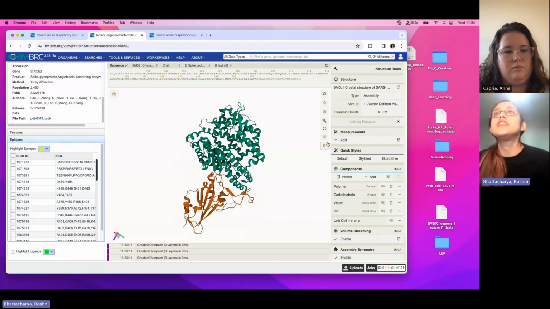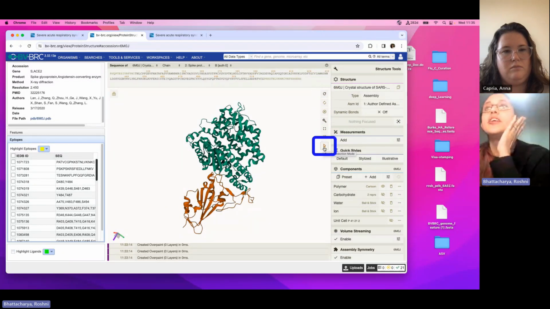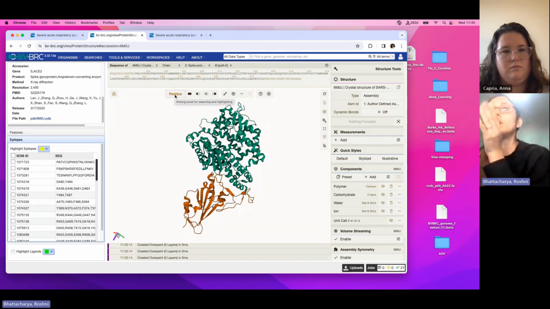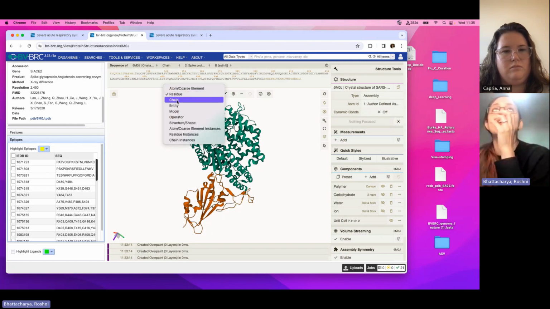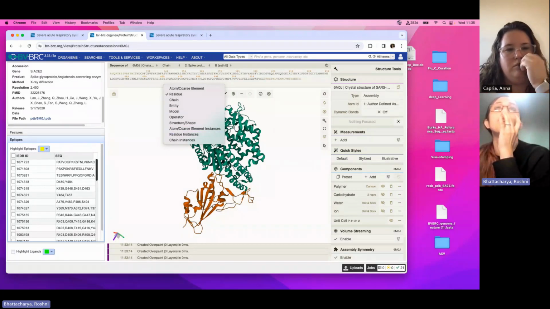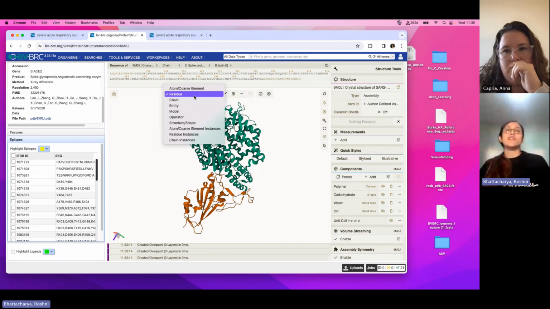Now comes this panel. This is our tool panel, you can say. The most important is this toggle one, this arrow. This helps us select particular things within the structure which we want. Once you click on it, this appears, and then the residue. If you want to select one residue or multiple residues, then you select this. You can select a particular chain, a model, any structure, any residue instances. What I mostly use here is the residue and chain and sometimes the model, but the most useful is the residue and the chain.